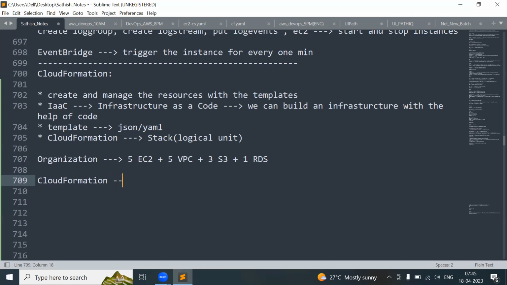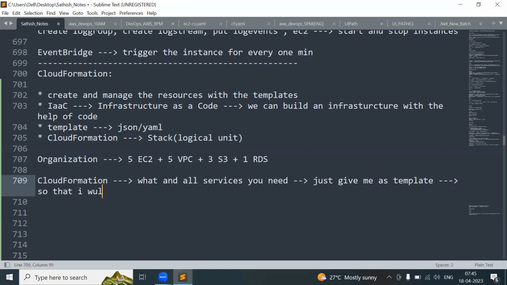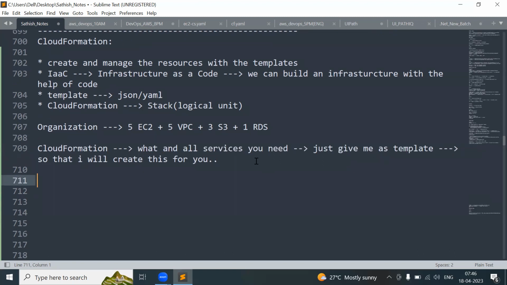What CloudFormation is saying is: whatever services you need, just give me a template so that I will create this for you. You don't need to worry about manually going and creating all these services. You just write a template and let me know. I will do all these actions for you. You just sit and watch.